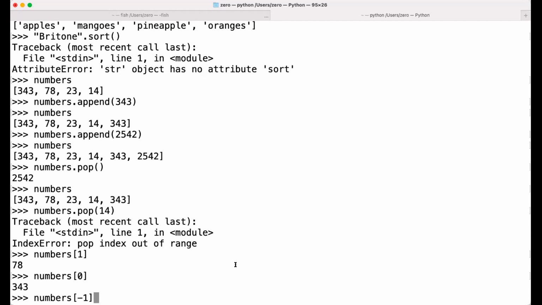Margaret is saying the final value. Anyone else who has tried it? 343. So the question is, which 343? There are two 343s, so this is a wrong example. But it's okay, yes, we get 343.